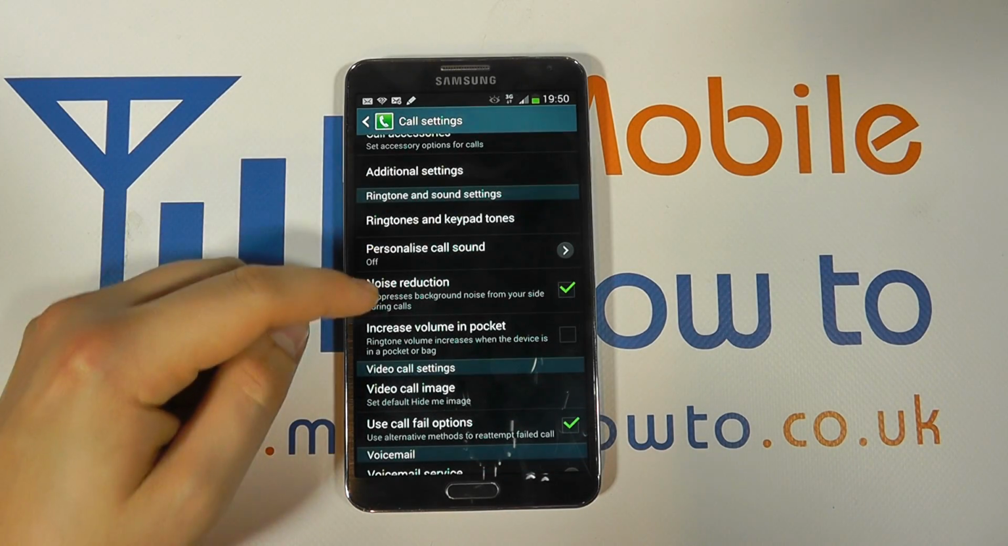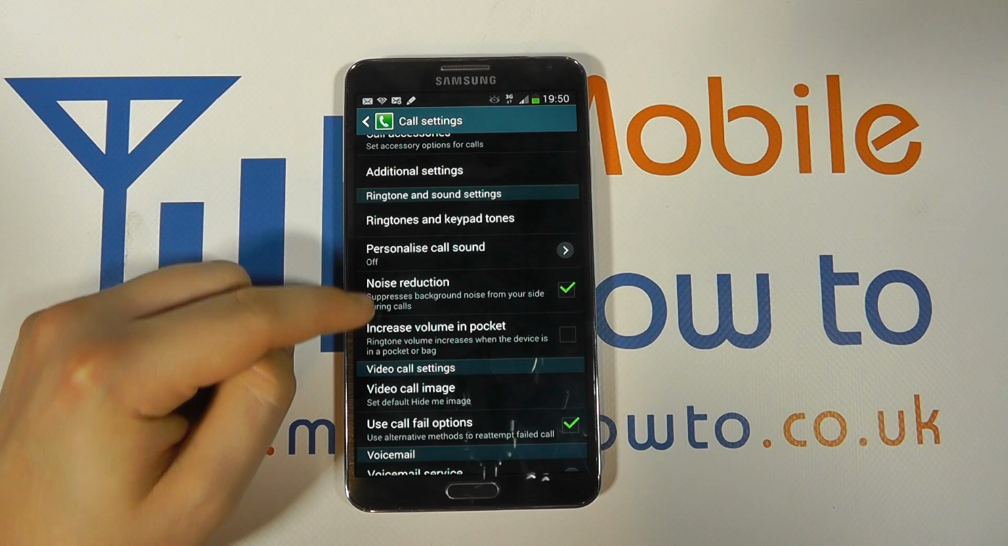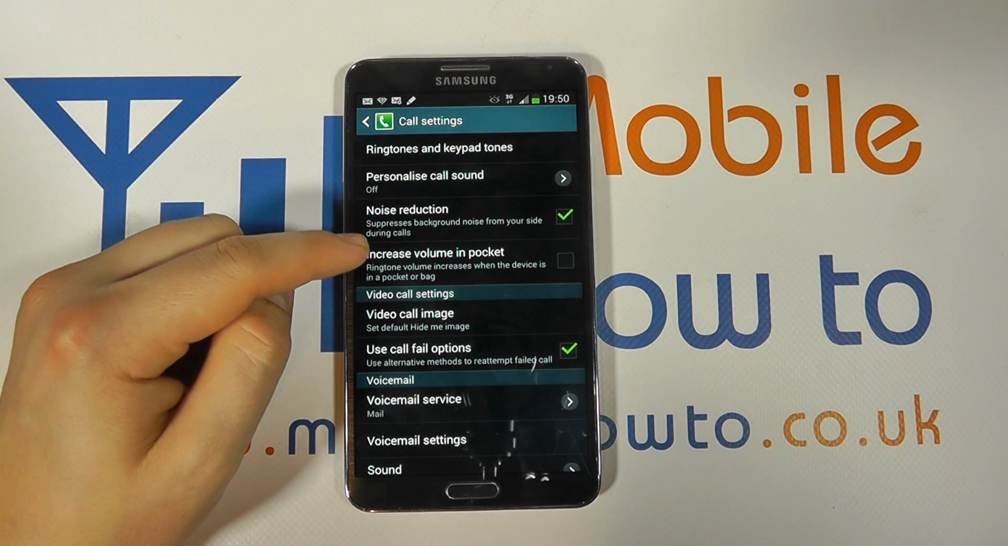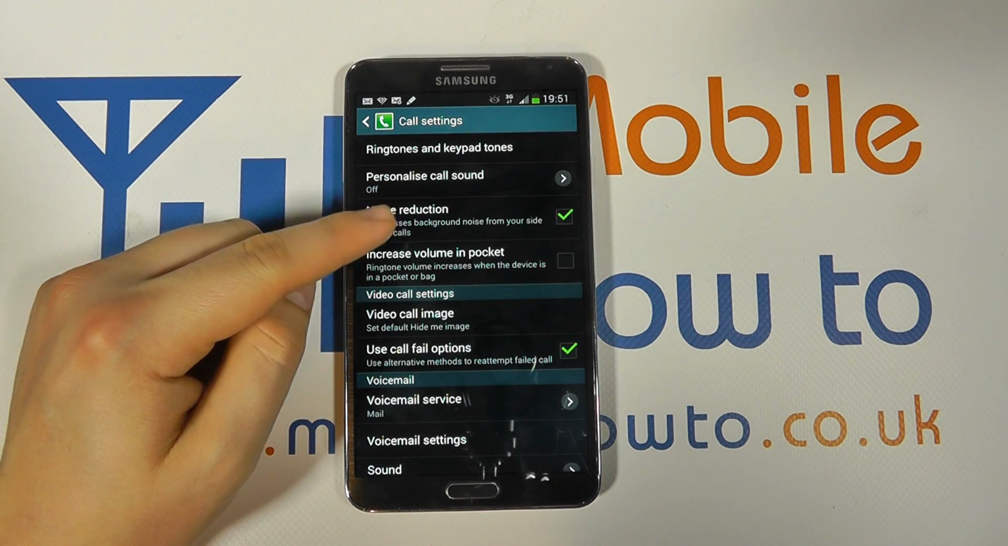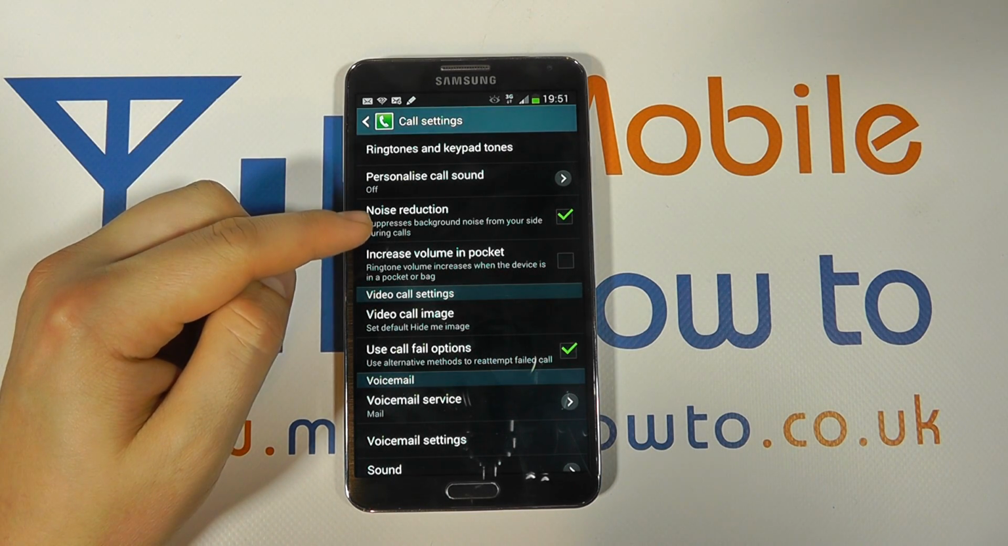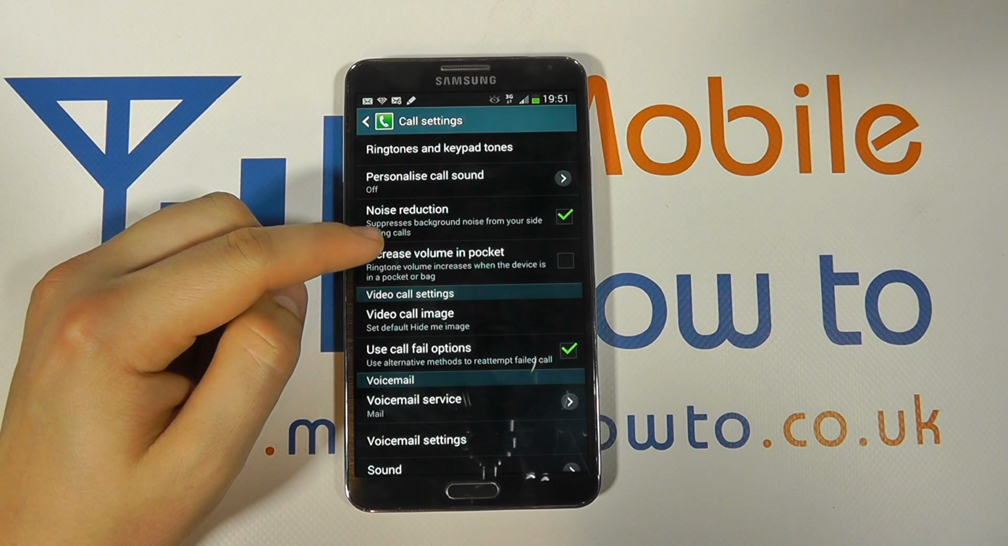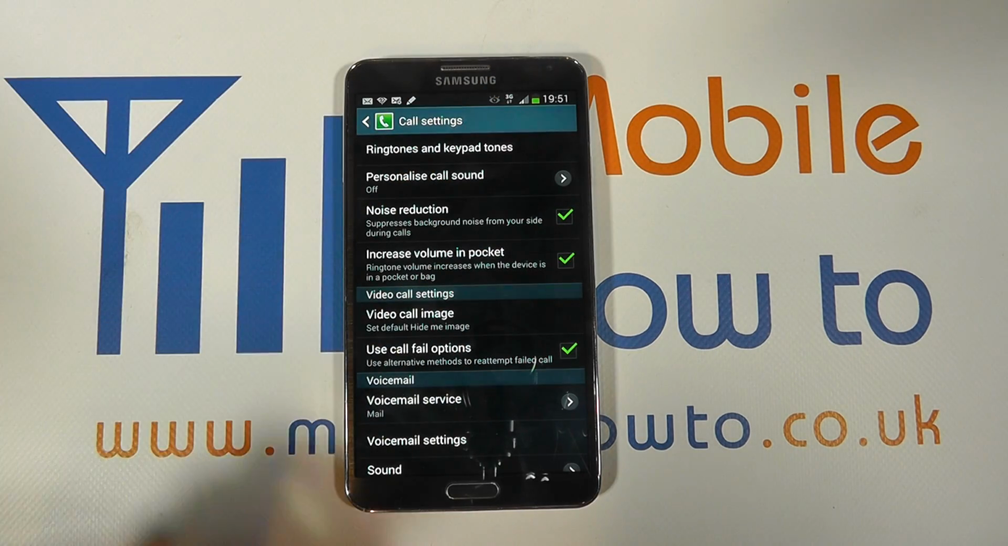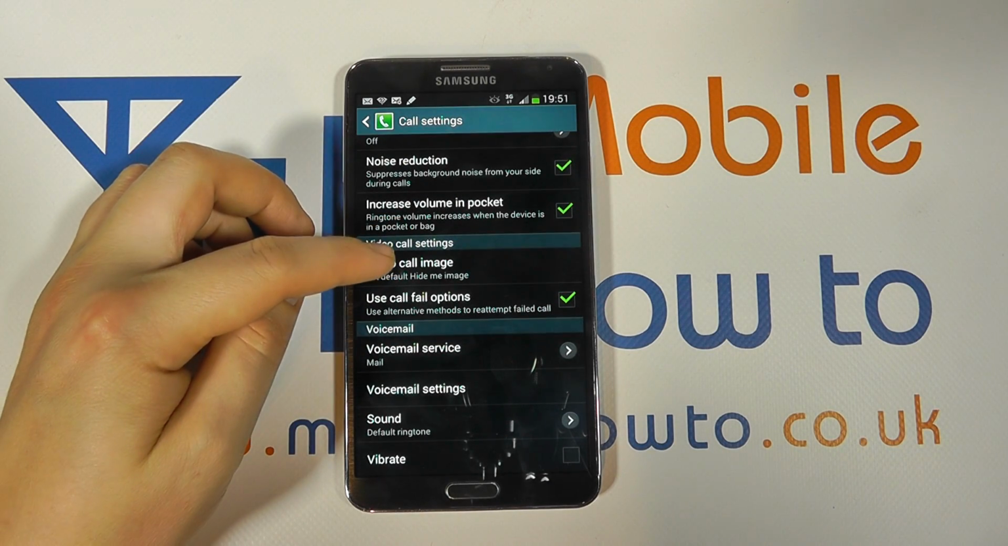Then you've got your ringtones, and we cover that in another video for tones. You've got noise reduction. This uses some of the battery, but it tries to suppress background noise to make for a clearer call for you and the participant. You can increase the volume in the pocket. This is a handy one to actually have, so the phone detects when it's in a bag or a pocket and rings louder. You can choose your video call image.